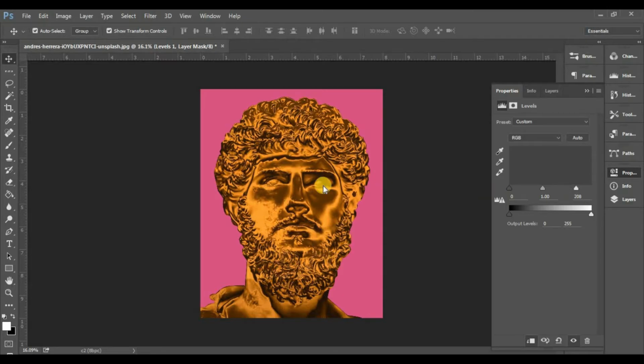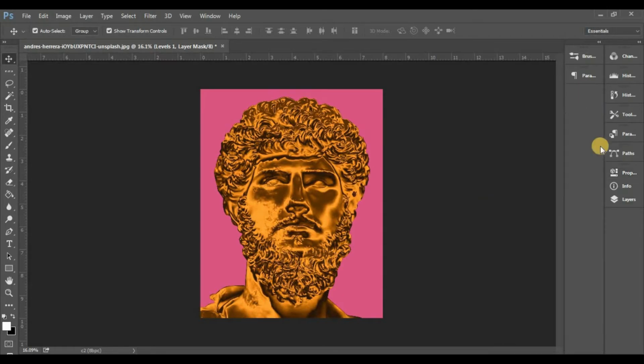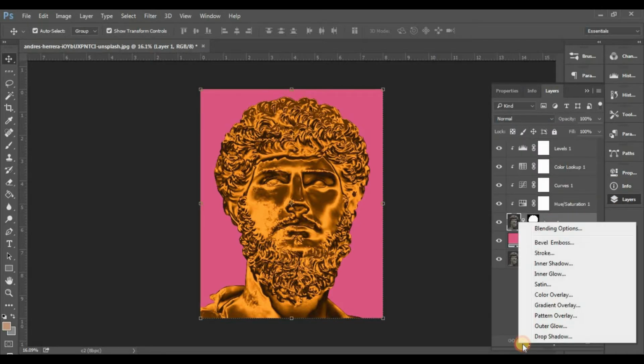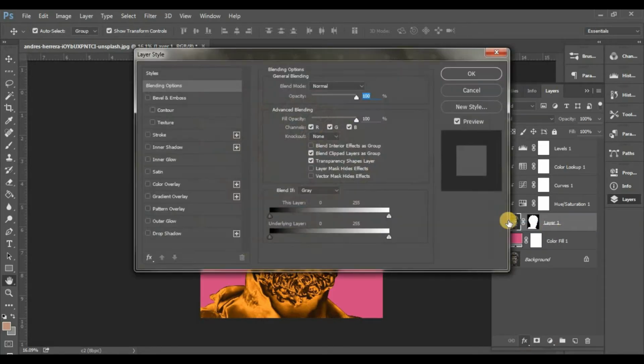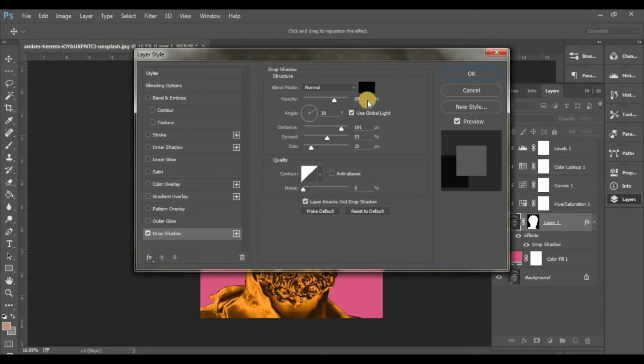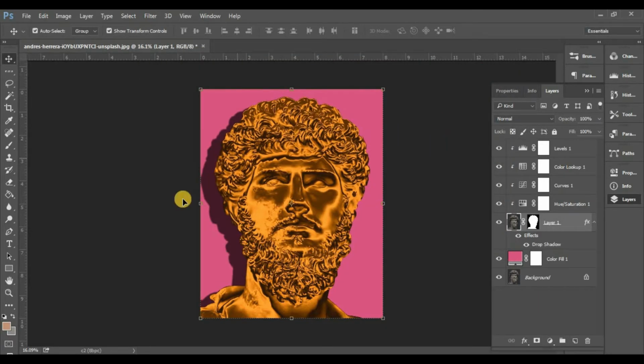Now here it's better. Now to create a shadow, simply go to layer 1, click here on FX and click here on blending options. Here the drop shadow options are. Simply click this, and I have already adjusted it. Change the blend mode to normal, opacity 69%, distance 191%, spread 53% and size 29%. Then click OK. Now it looks harder.